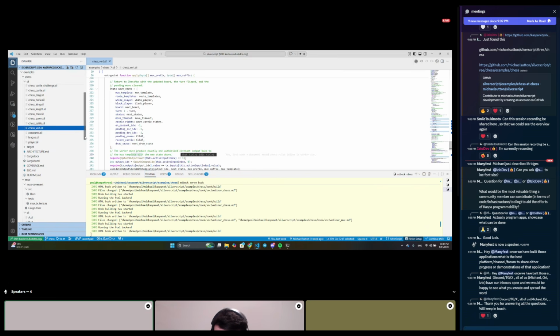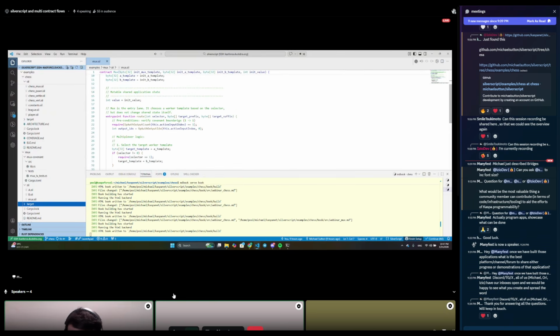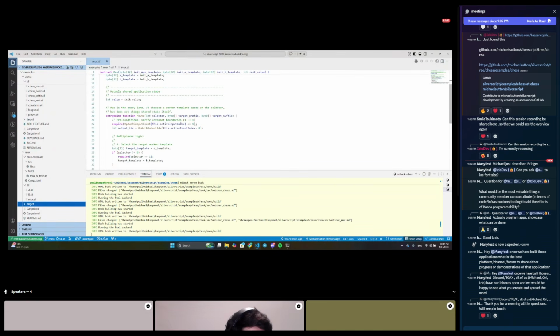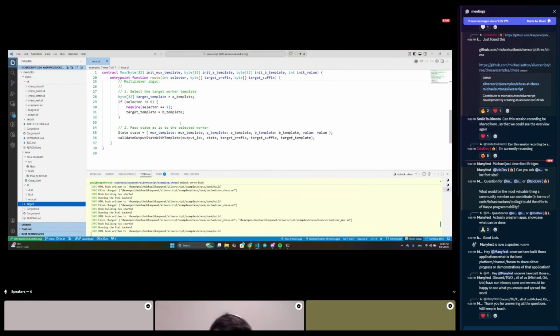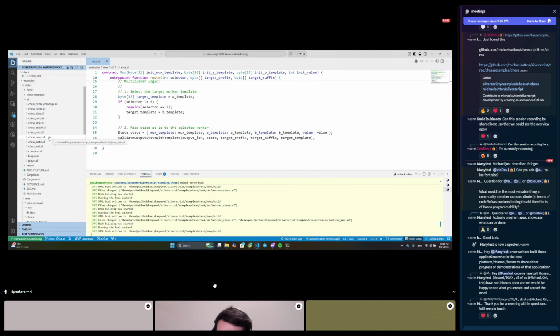Oh, you see my VS Code? Yeah. Showing this. So chess is here. Pick one. Right, pawn is actually the more interesting one in terms of the moves.